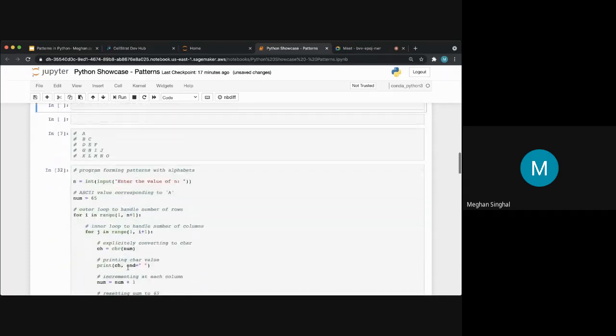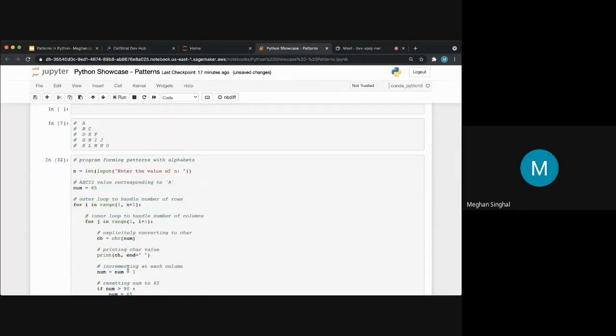Now let's move on to the second program where we print a pattern with alphabets. Again, the first step would be to input the number of rows. Now, as we know, ASCII values are the numbers corresponding to the respective characters. So ASCII values of capital A to capital Z is 65 to 90. Thus, we would assign num to the ASCII value of A, which is 65.